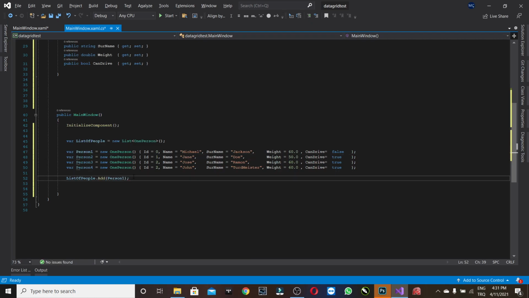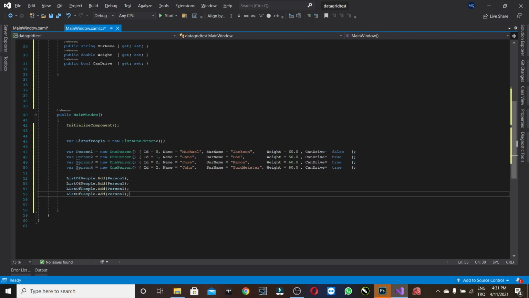Look, now this is one way. I will do this 4 times. Or what I can do is same as I did while I was declaring the new instance of a class.